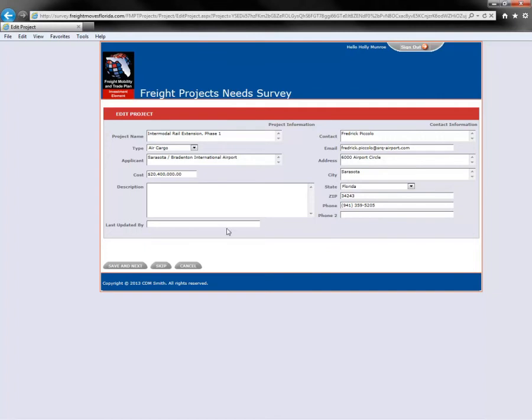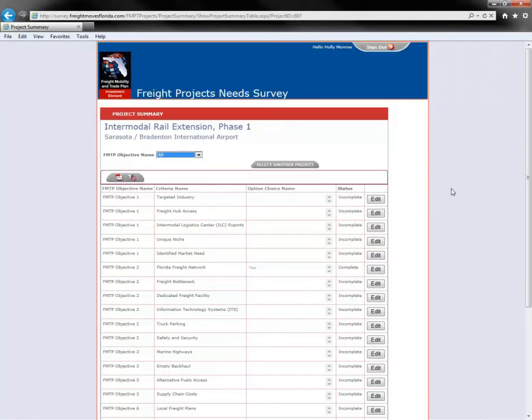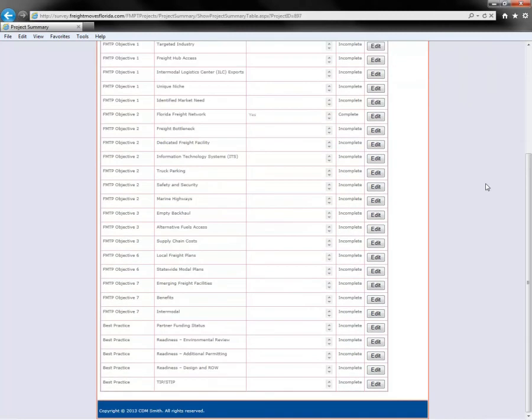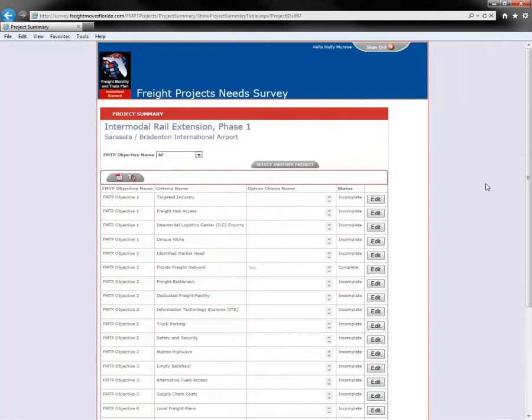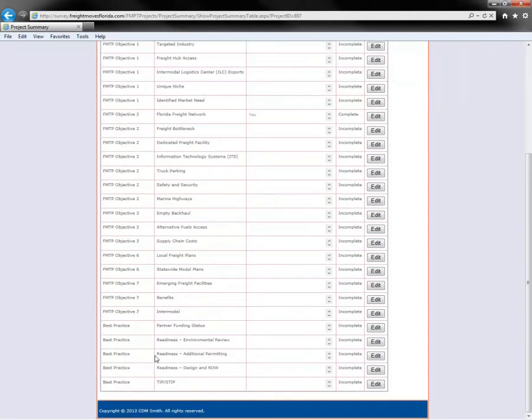If you changed anything, remember to hit the Save and Next button. If you just want to look at a summary of this project, go ahead and hit the Skip button. This will take you to an overview of the criteria we've been working on for so long and the status of completeness. This will list all of them by objective that they were related to from the policy element, as well as some of the best practices.